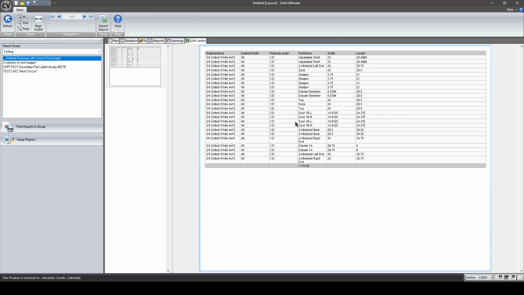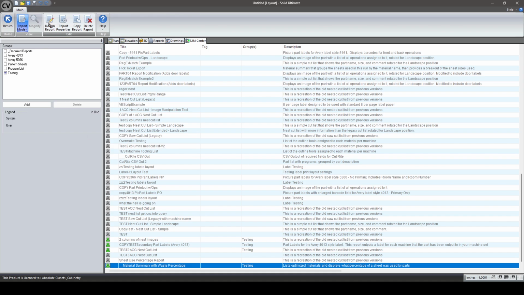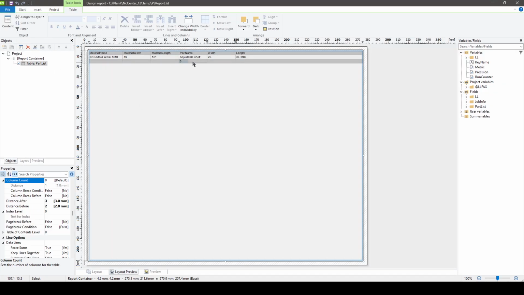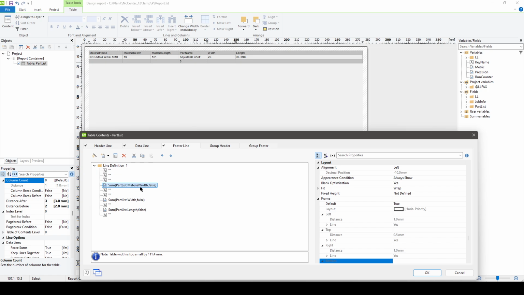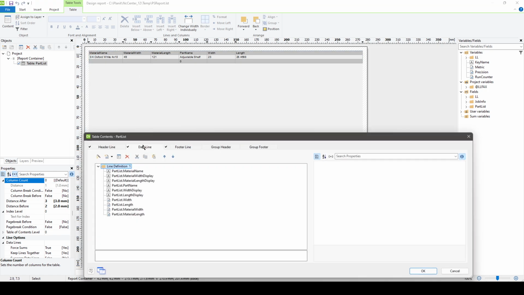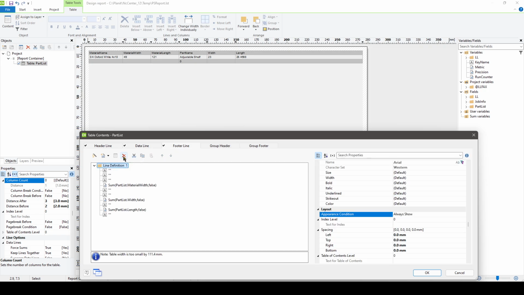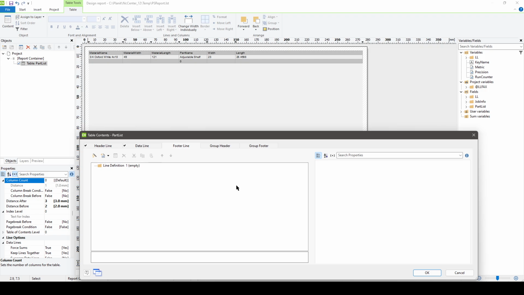This, however, is pretty much what we want to start with. It's 1176. I'm not really sure what that is. It's some kind of total that's happening. It's the sum of the material widths. I'm not really sure why. Anyway, I don't think I care about a footer.